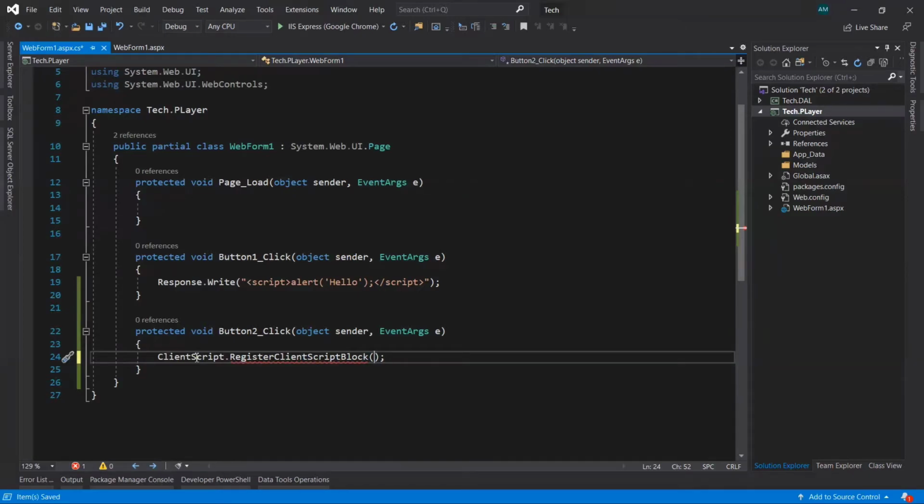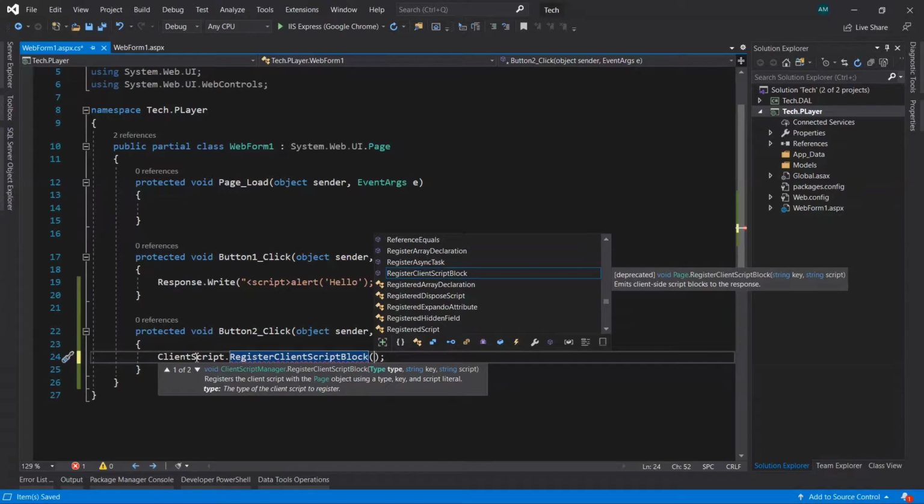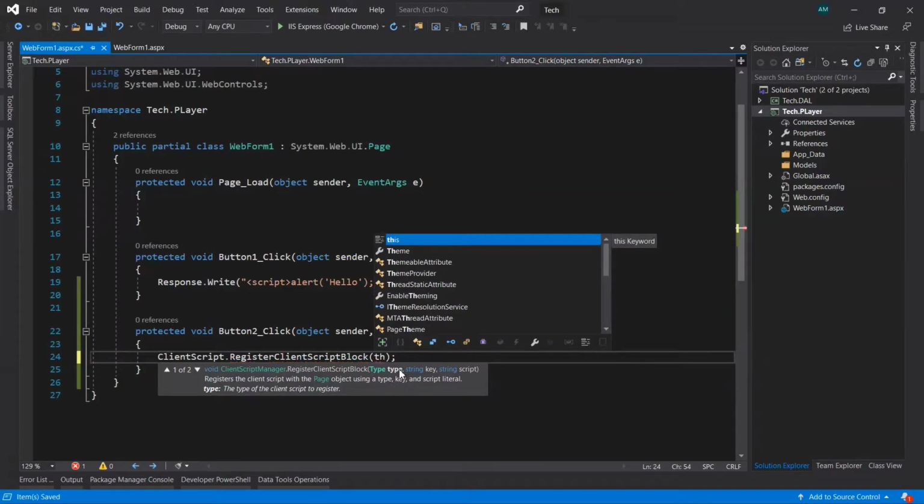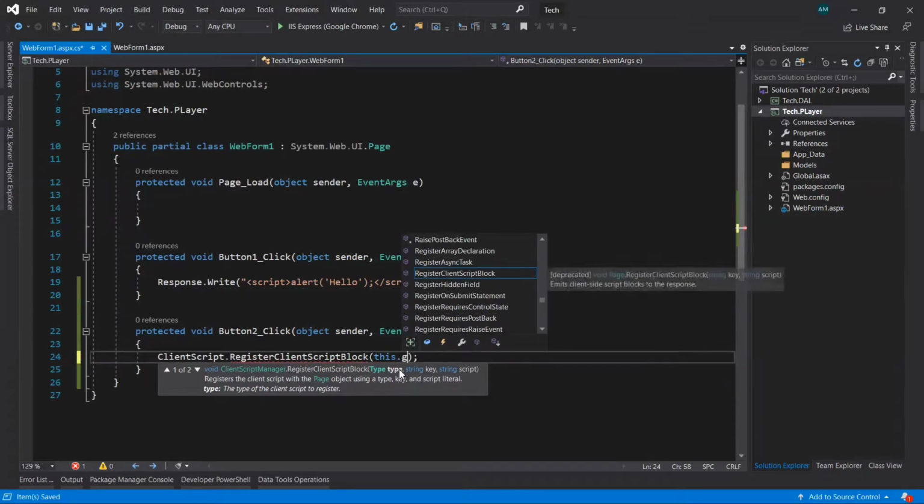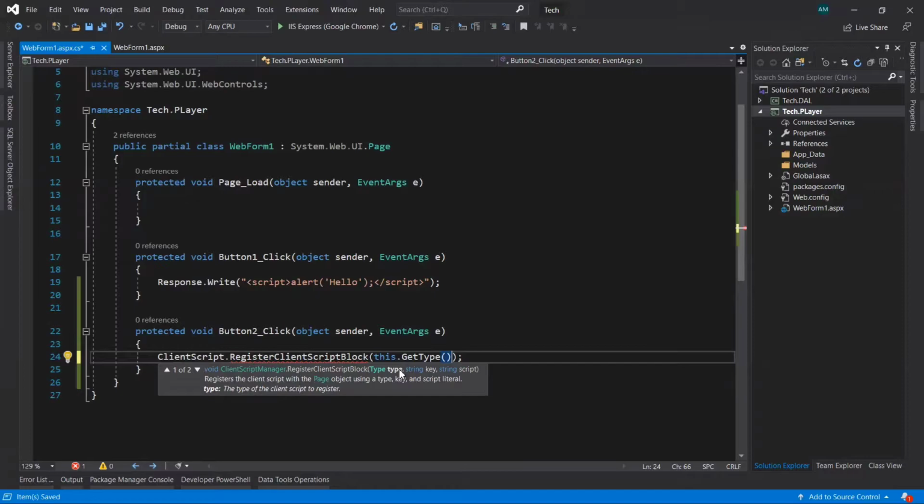So in this function, you can see it takes the type, then a string that is a key of type string, then script which is of type string. Okay, so it takes three parameters here. Let's give the type first. For the type we can use this dot GetType. So it's a function, it will get the type of it.